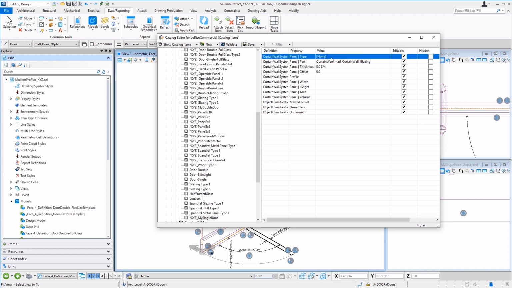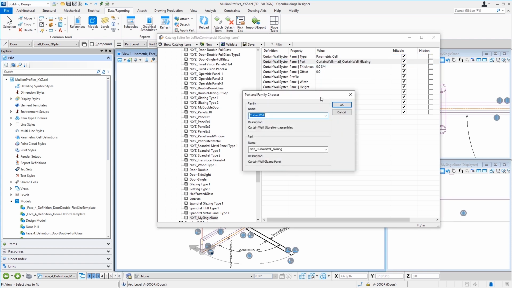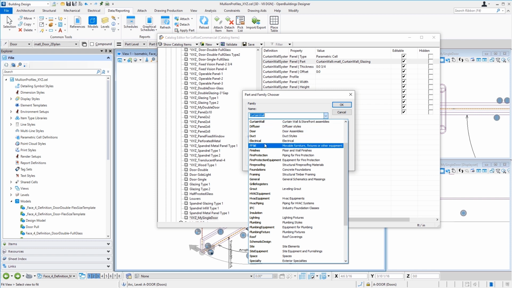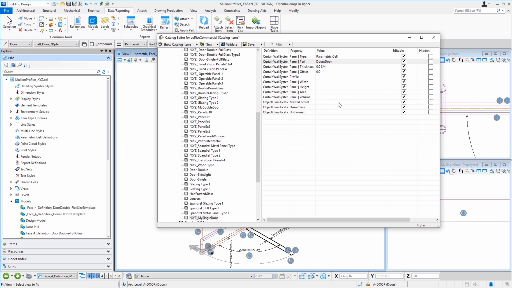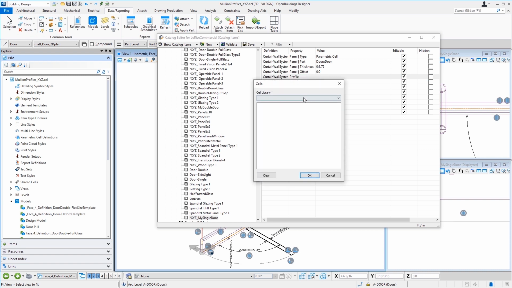Now the panel type, we need to set that as a parametric cell. For the family and part, I'm actually going to select door here and door. And that will make it easier to sort out or filter out doors when I'm creating any kind of schedules or reports. Put the door thickness in there. And then we need the profile, which would be the cell. And so we're going to select that.